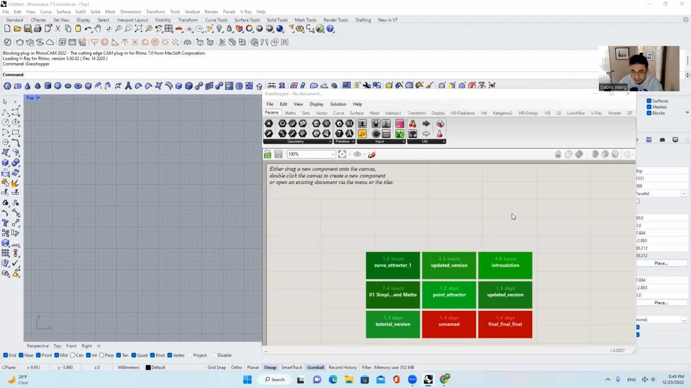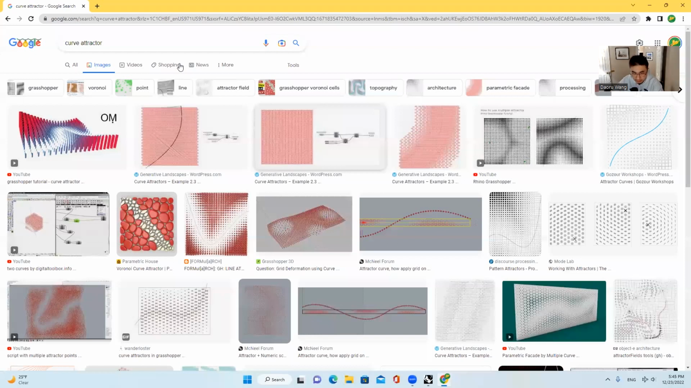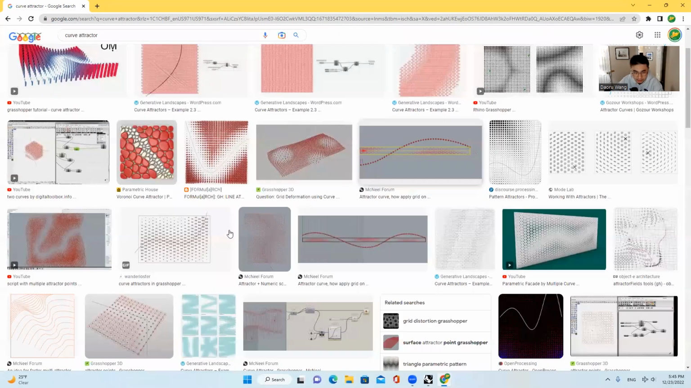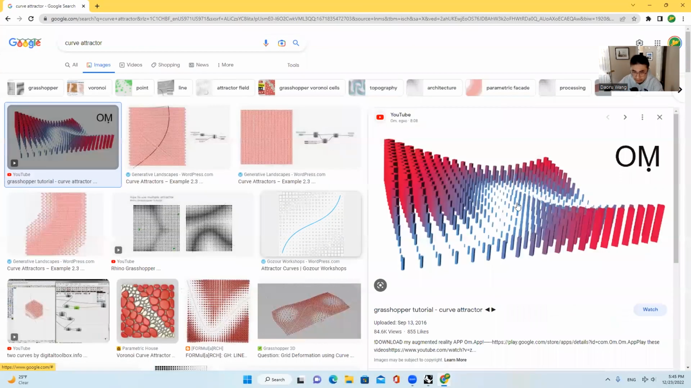Hello everyone, today let's begin our second course for Grasshopper in Rhino. And today we are going to talk about a very important topic in Grasshopper. It's called the curve attractor. Once you Google this, you're going to see tons of photos, both in 2D like this and 3D like this. And the logic in between is very, very simple.